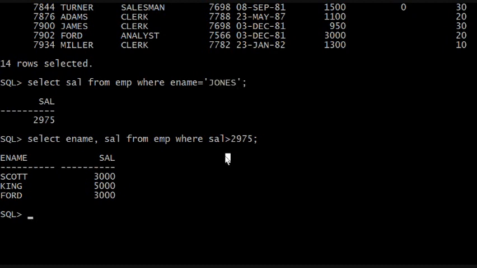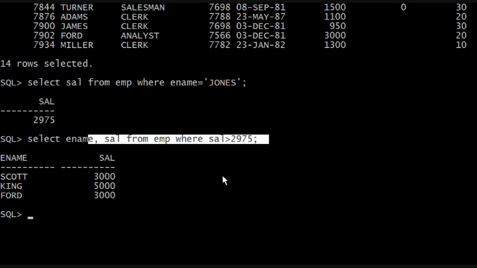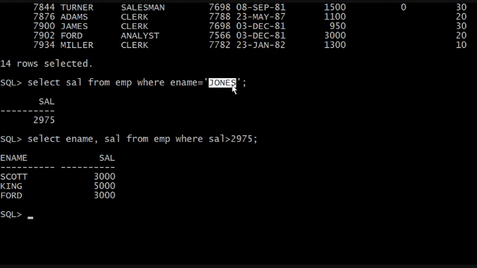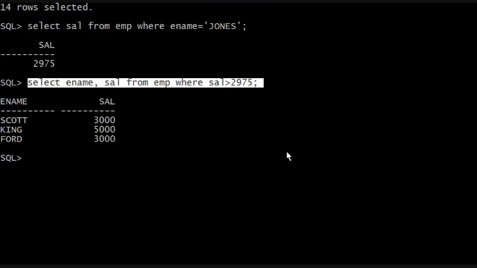But what if Jones gets a raise next week? Are we still going to use $29.75 in this specific statement? The answer is no. We want to consistently use Jones as the reference point to see who makes more than Jones, not $29.75. Jones might get a promotion or demotion. So let's introduce the concept of subqueries. What we're going to do is combine both of these select statements in the same query.